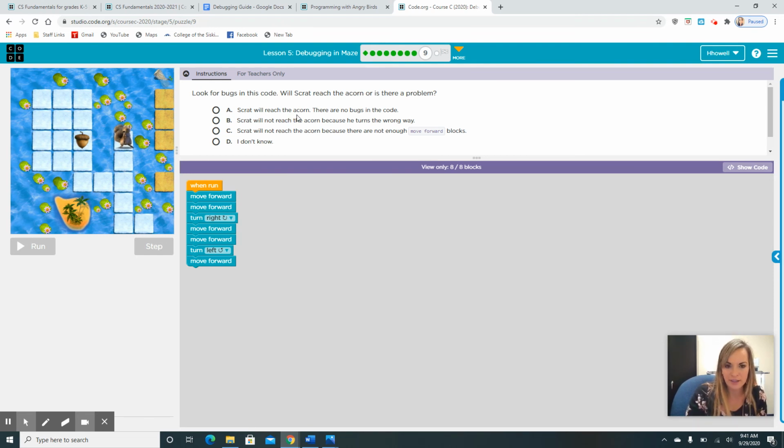So the answers are A, Scrat will reach the acorn. There are no bugs in the code. Scrat will not reach the acorn because he turns the wrong way. Or Scrat will not reach the acorn because there are not enough move forward blocks. Or you don't know. So any of these answers are fine. Even if you get it wrong, it's okay. It's just for learning. So I'm going to click B.